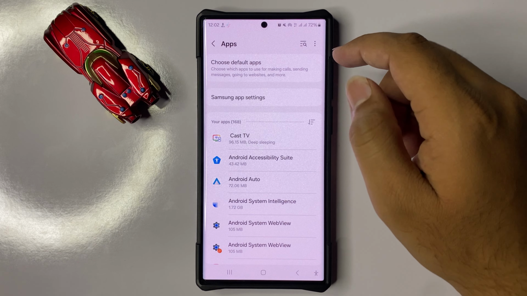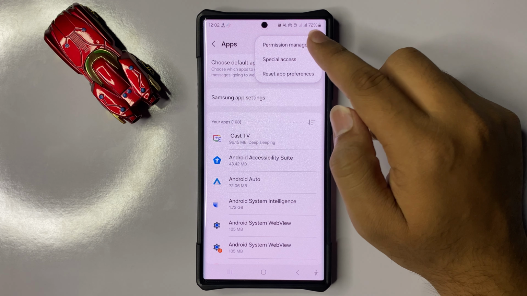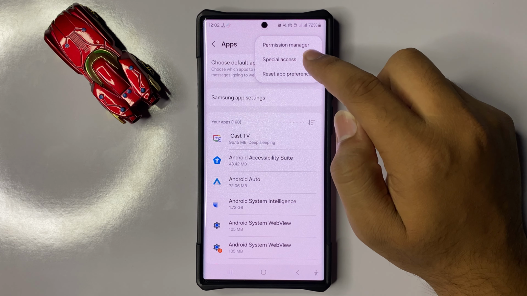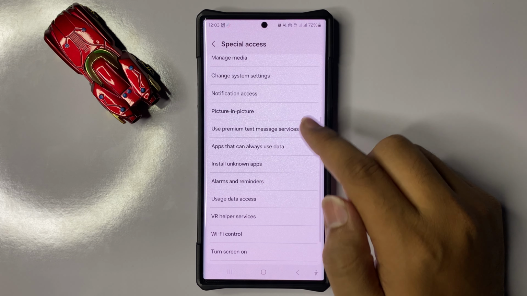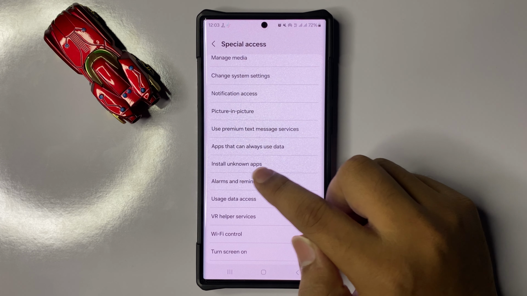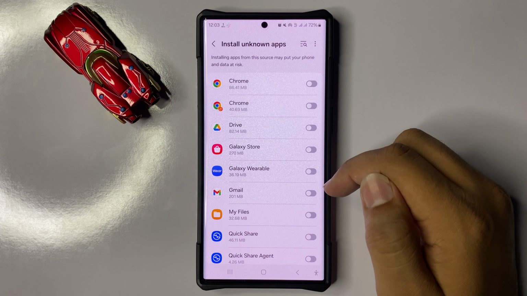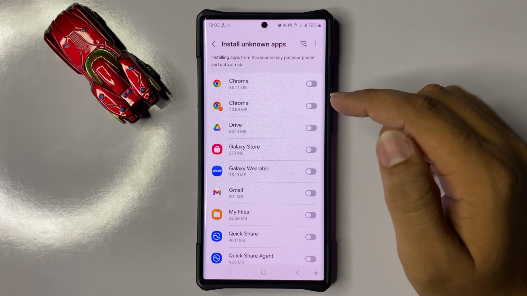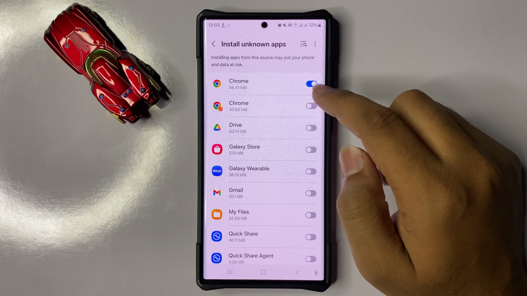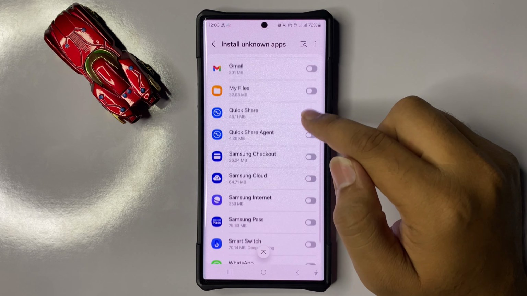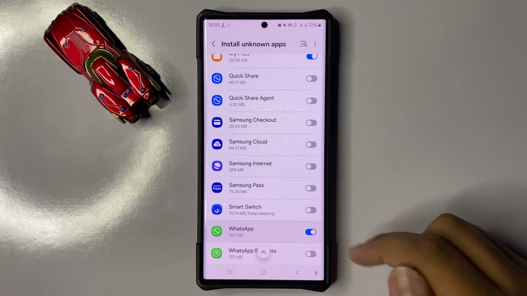Now in apps, click on this three dot more icon on the top right corner. And from here click on special access. Now in special access, scroll down and click on install unknown apps option, and from here allow the apps to install unknown apps. So just simply tap on the respective button of the app from where you want to install the APK file.